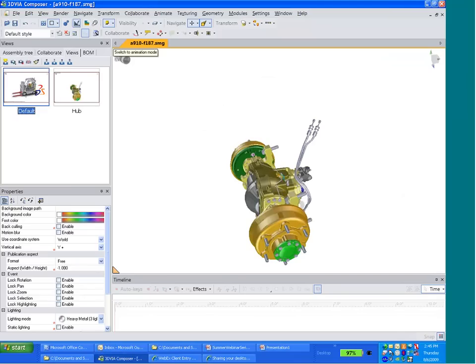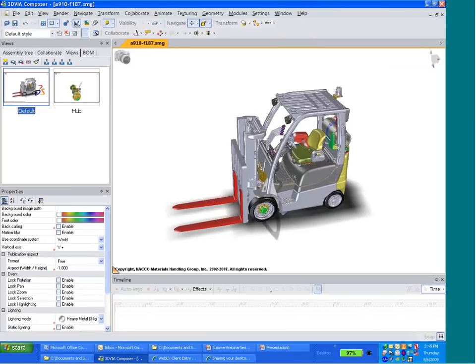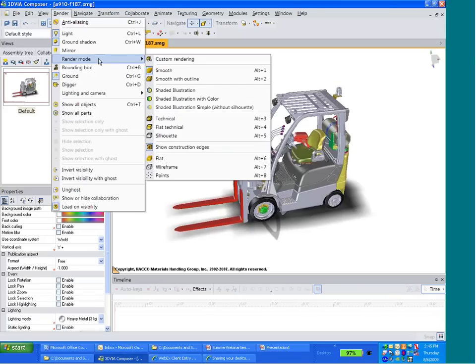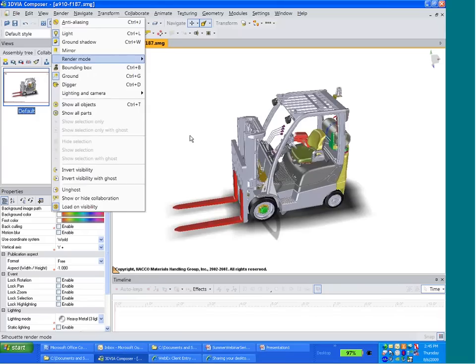Again, I click the camera button, select a new view of that hub, and I have it go. At any time, if I want to revert back to an old view, I just double-click it. So, pretty simple there. I also have a lot of rendering options.